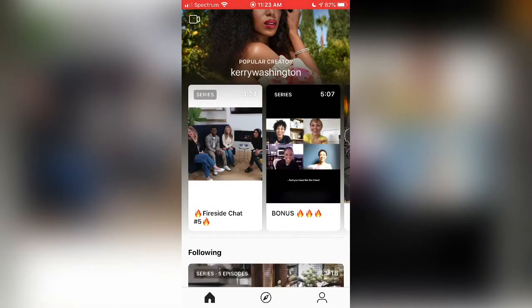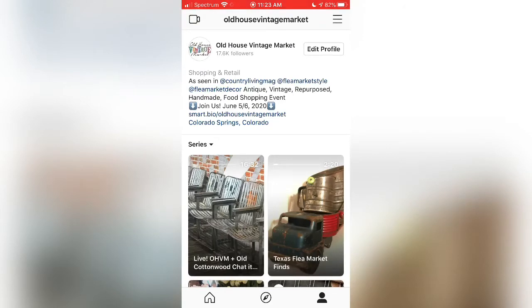and it will open up to your home screen, which will serve you up what they think you would be interested in seeing more of. If you go down to the bottom right, the little person icon, and click on that, this is going to be your IGTV account, what it looks like within the app. If you look upper left at that little video camera, this is where you will start the process of uploading an IGTV video.